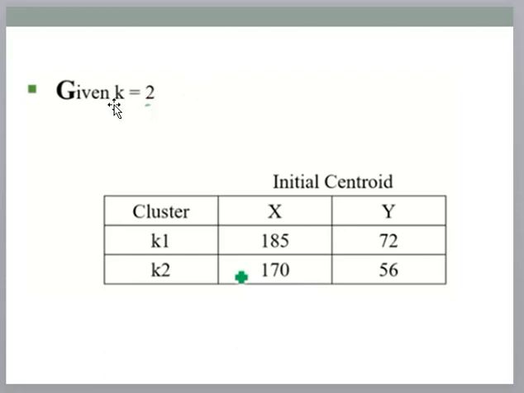So if we have a value of k as 2 here, it means we will be forming two different clusters, and we can say that our first cluster will be k1 and the second cluster will be k2. And let's have the cluster centers. For the simplicity and for the sake of this example, we are treating our first cluster as the centroid, right? So we have two initial centroids, in which one is k1 and the other is k2. The value of k1 is 185 and 72, and for k2 we have 170 and 56.